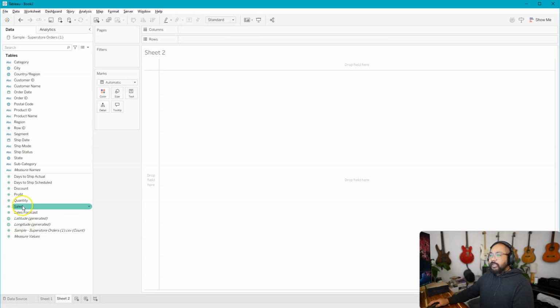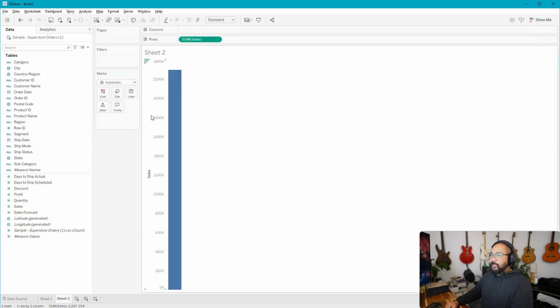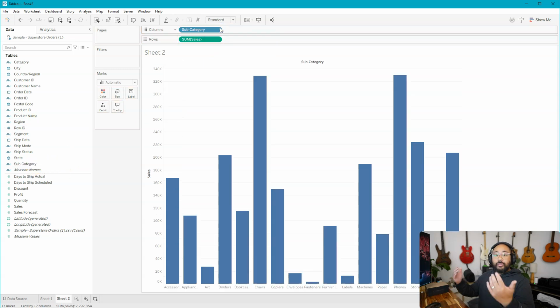Here's how you solve it. Say you have sales, like so. Then we want to bring in subcategory into the column. So pretty standard column chart. To have them stack or have them next to each other and have more control, we're going to use something called measure names and measure values.